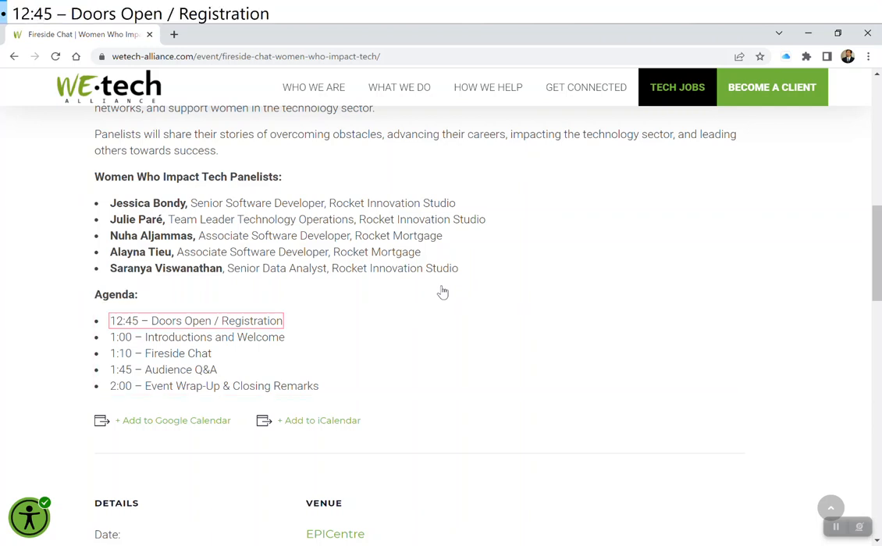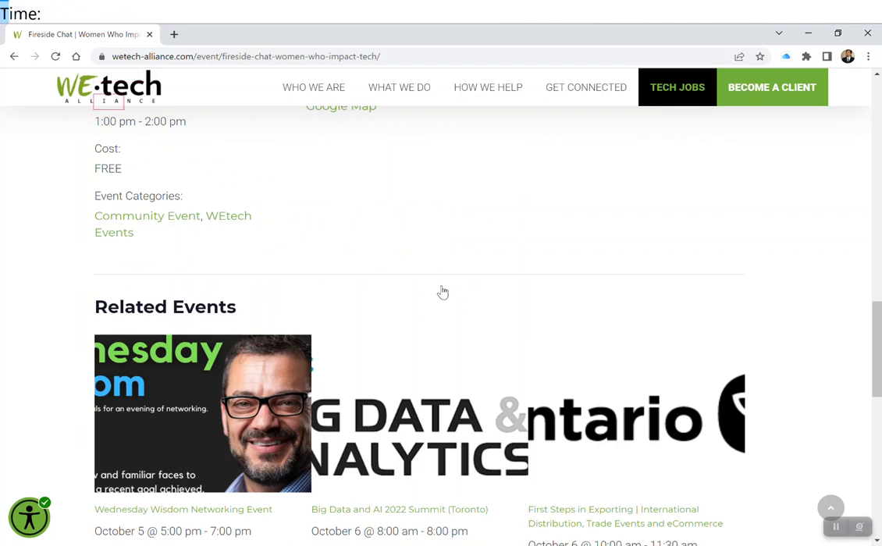List of 5 items. Bullet 12:45, doors open and registration. Bullet 1 o'clock, introductions. Bullet 1:10. Bullet 1:45. Bullet 2 o'clock, event wrap up. List end. Link plus add to Google Calendar. Link plus add to iCalendar. Heading level 2, details. Definition list of 4 items. Date: October 5th. Time: 1 p.m. Cost: free. Event categories: link community event. Link WEDIC events. List end.